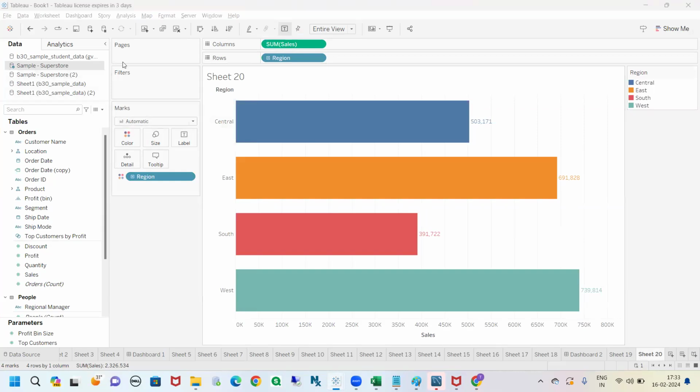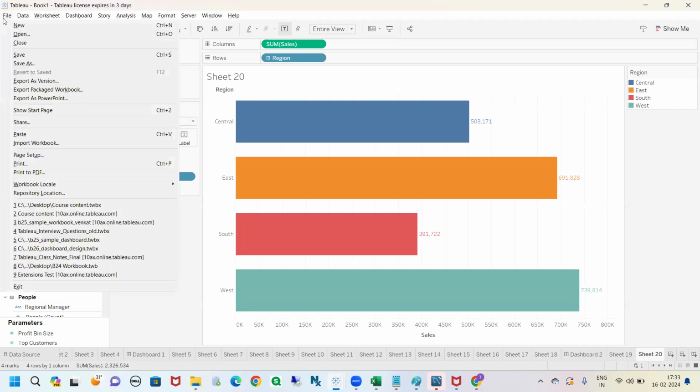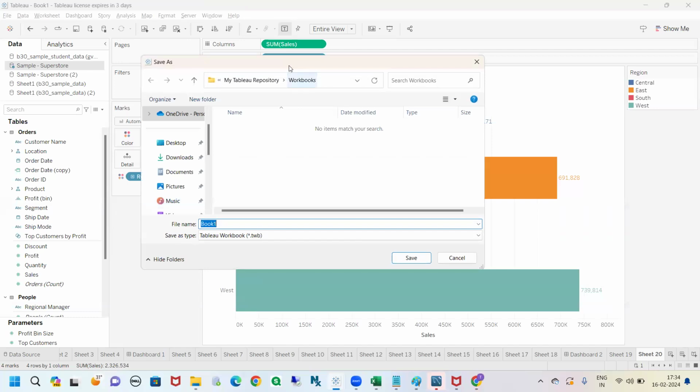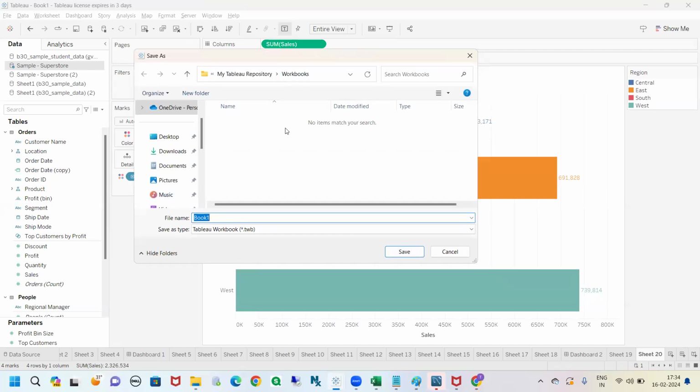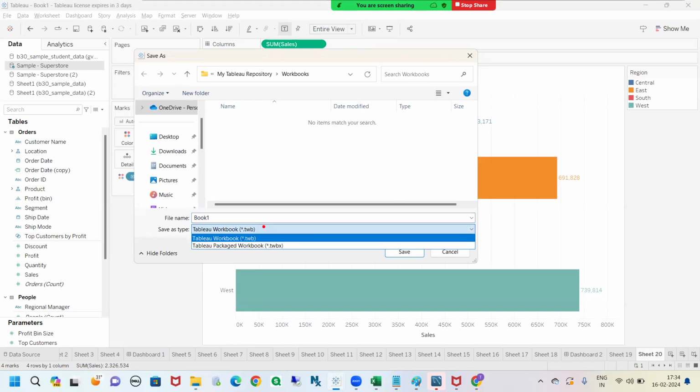So assume that we have created this workbook or dashboard in our local system. If you want to save this work, I can simply go to the File option and click on the Save option. When you click on Save, Tableau will show two options. Just click on this drop down, and Tableau is showing two options, TWB and TWBX.